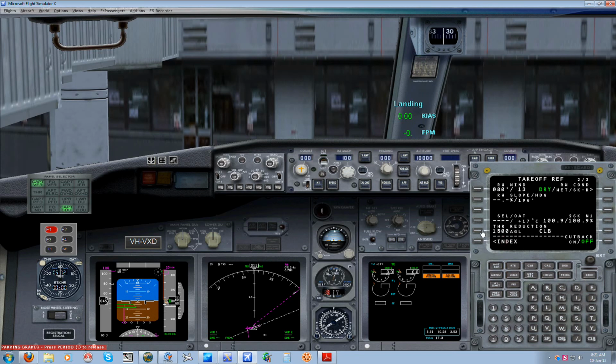Don't worry about the runway condition. We've got dry at the moment. It's set for dry. If it was wet, you could select wet, but that's fine. It's a dry runway, and that's all fine. I wouldn't worry about changing any of that. Once you've done that, it's all in there.